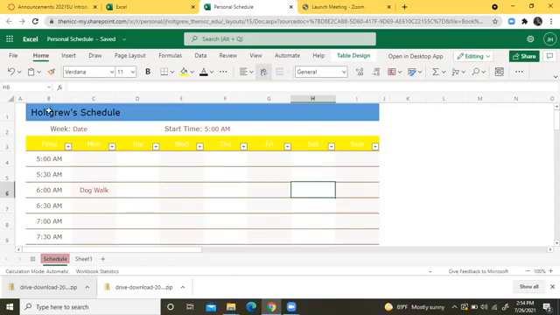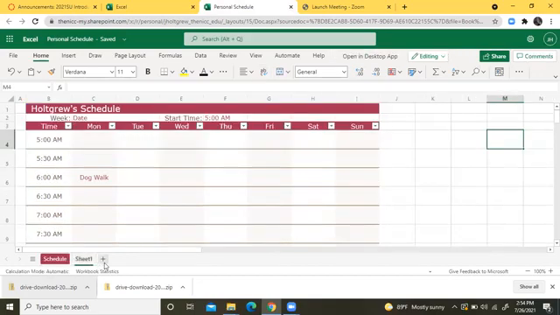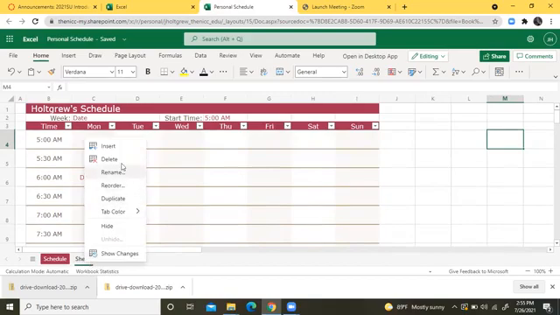The next thing we're going to do is we're going to copy and paste this. If I look at the next sheet, I already added that one. So let me delete this one. Delete.